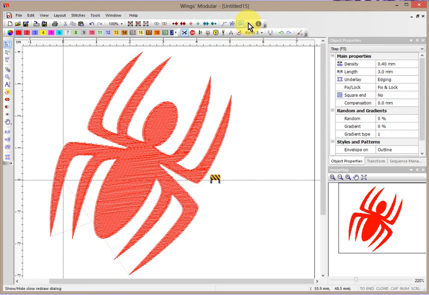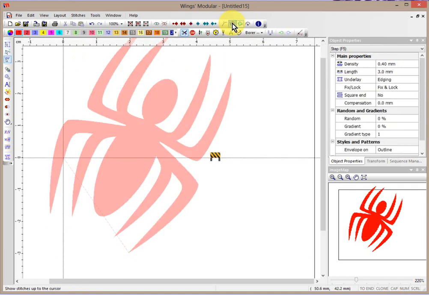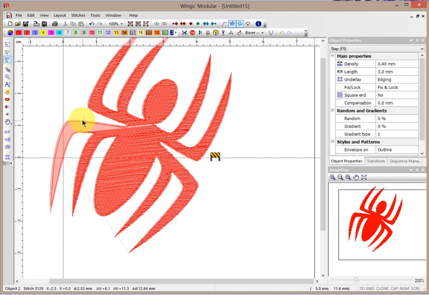To be able to use the Slow Redraw tool, you need to first of all turn on the Show Up to Cursor option. Now, when I turn on Show Up to Cursor, currently it's at the beginning of the design and therefore nothing is shown. I can click and advance the design, so it went right to that point. If I click here, it'll go right to the point. Wherever I click, it'll move up to my cursor.